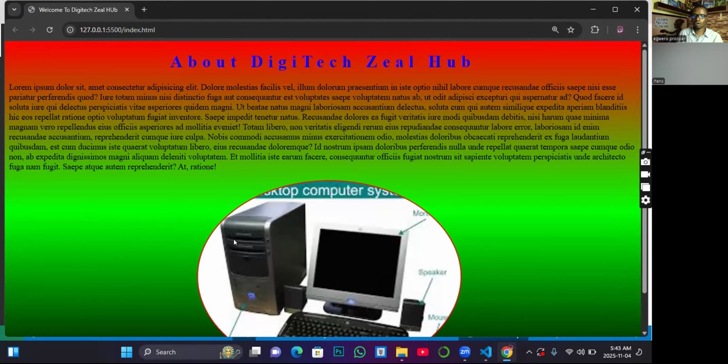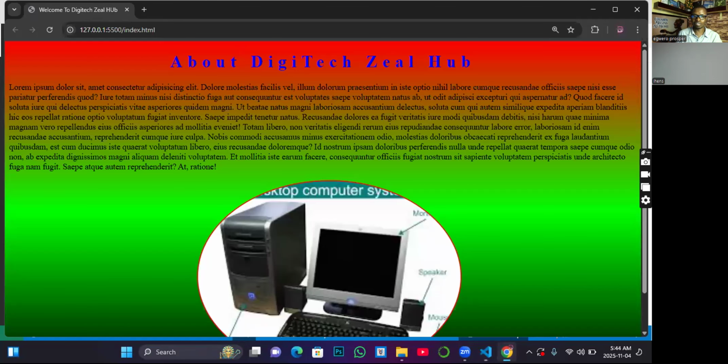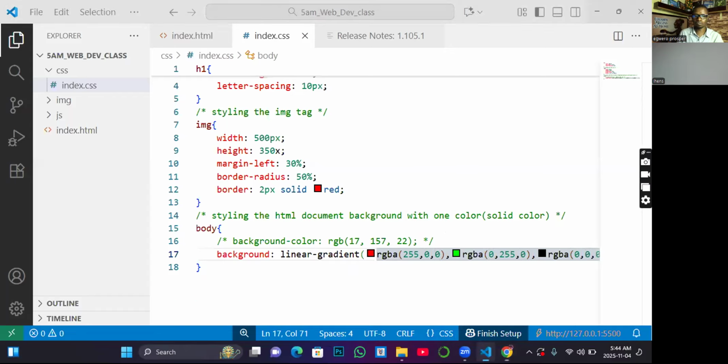So I want to give you 5 minutes. In the 5 minutes, you share your screen, and then you give me this particular one. I know you can easily handle the solid color method. So just quickly share your screen, and then do it as your classwork.